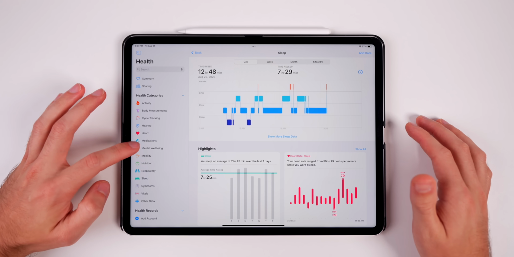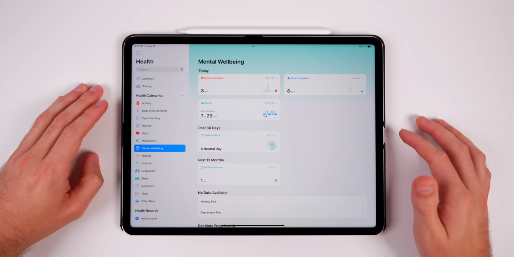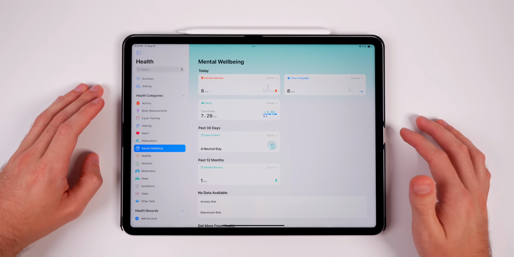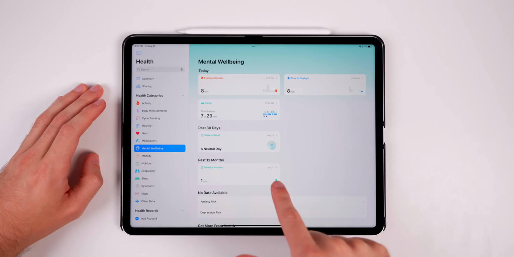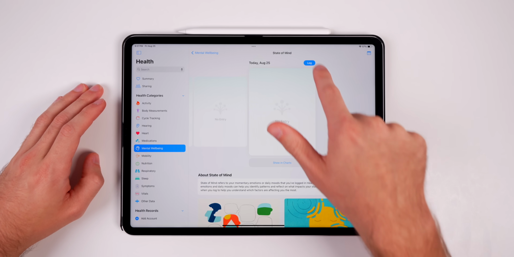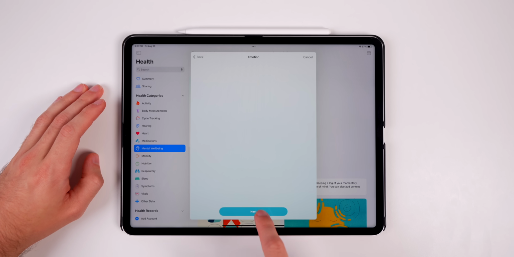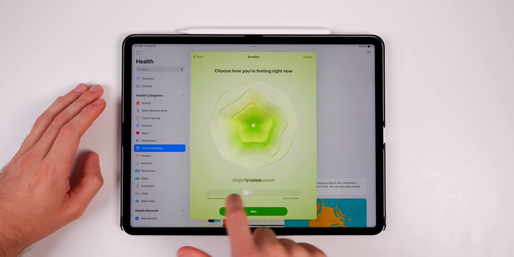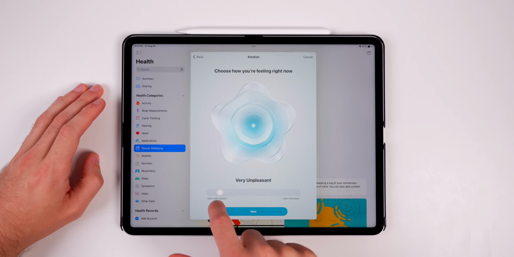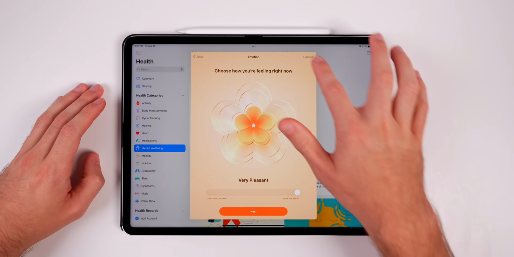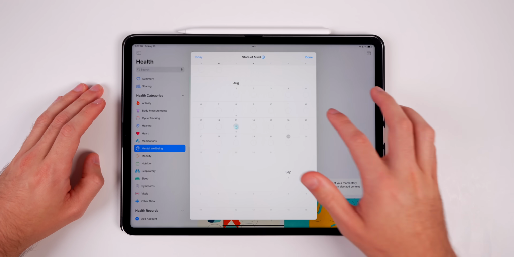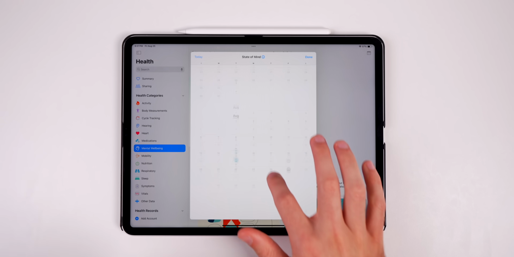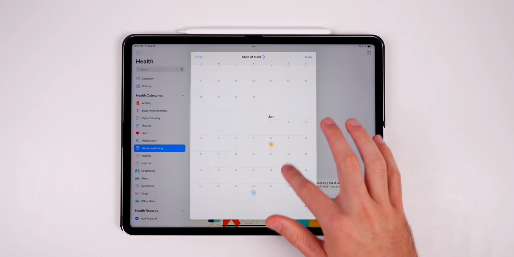Now we do also have the mental well-being here, which is new in iOS and iPadOS 17, and this allows you to log your mood throughout the day, whether you're having a good day or a bad day. So we go ahead right here, you can see we can change it from feeling very unpleasant all the way to very pleasant, and it kind of tracks that and puts it into a calendar view for you so you can see your state of mind over the past few weeks, months, or years.